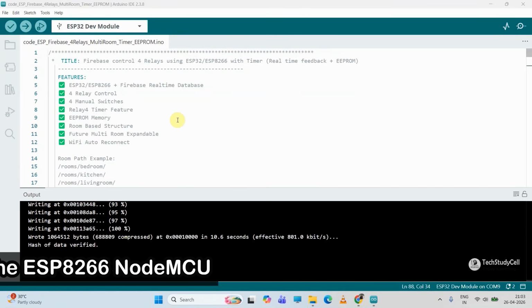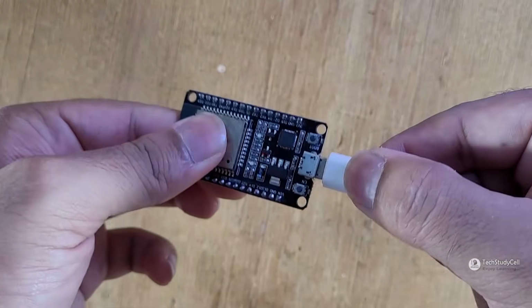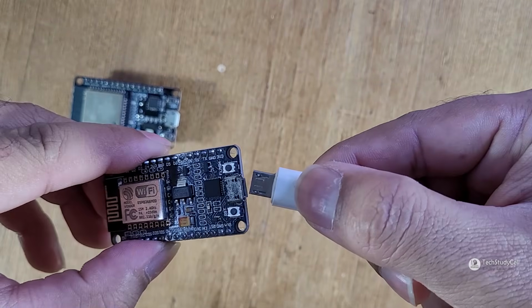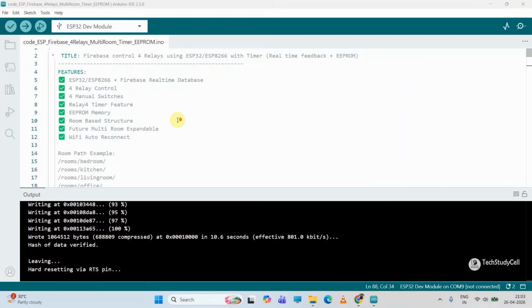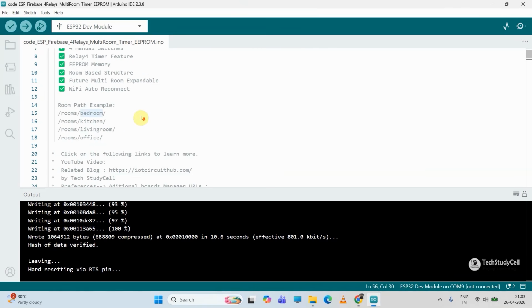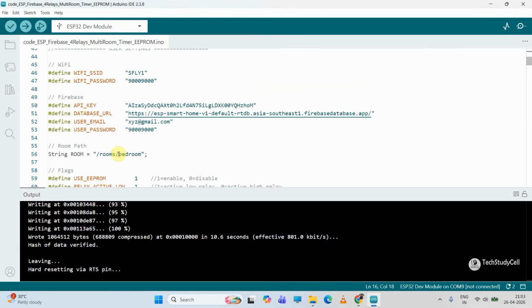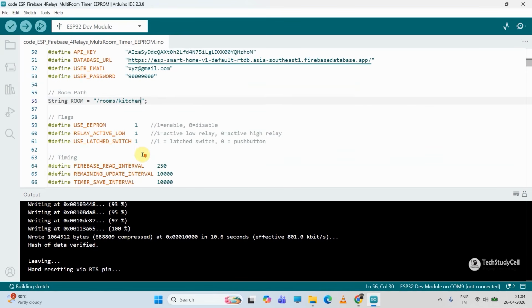Now I will upload the same code to NodeMCU after doing some modification. So let me disconnect the ESP32 and connect the NodeMCU with my laptop. Now in this code, I will just change the name. Let me use the NodeMCU for the kitchen. So I will copy the name kitchen and paste it here. Now if you want to give any other name, you can change the name here, and you can also change it in the database structure.